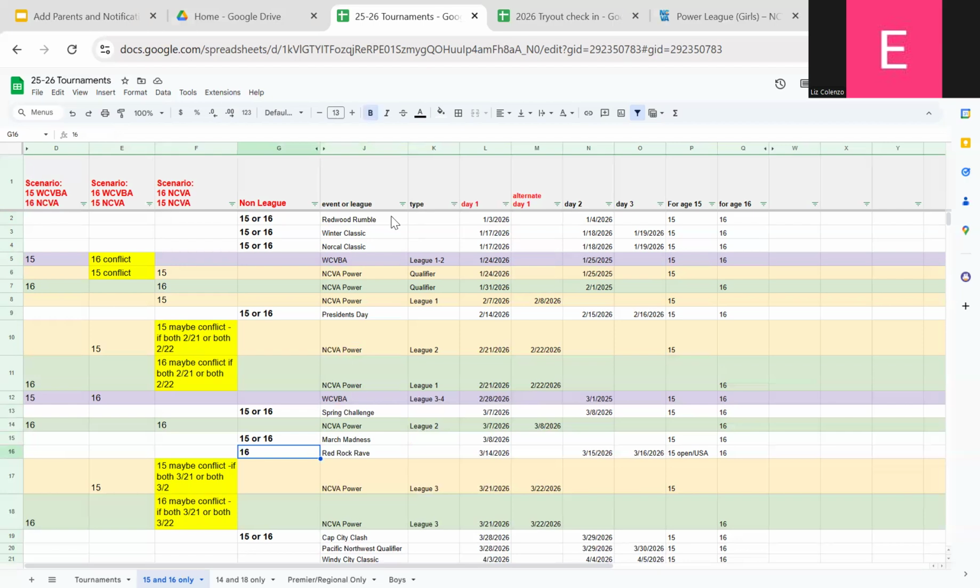Okay, and then final note is on Red Rock Rave. For this particular weekend, it's 15s Open and USA. And all of 16s. So if 15s need to be open or USA, I'm guessing USA's maybe a possibility, maybe not, then there's going to be a conflict with 16s and they'll need to be doing a different flyaway tournament.